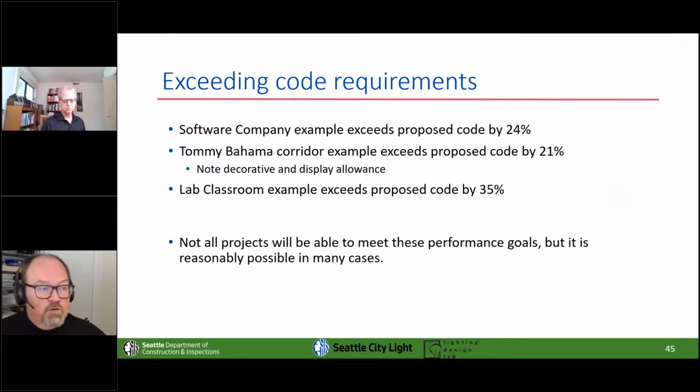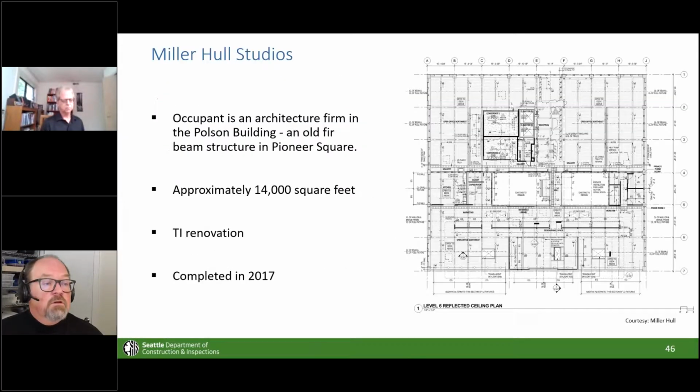We decided we'd give you a quick couple of examples further along here. Just a quick look. This is Miller Hull Studios. So Miller Hull is, of course, an iconic Seattle architecture firm. A few years ago, I redesigned the lighting for and with them. They occupy the top floor of the Polson building in Pioneer Square, right? So it's the top floor of an old, used to be unreinforced masonry. Hopefully it's been retrofitted. It has been retrofitted building.